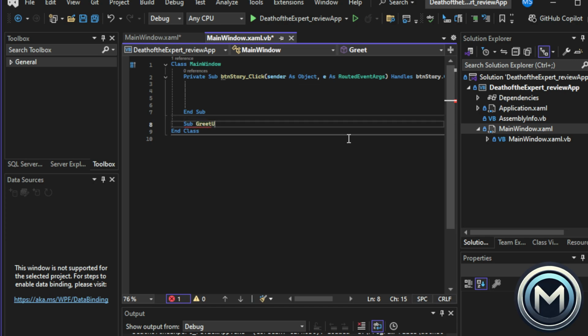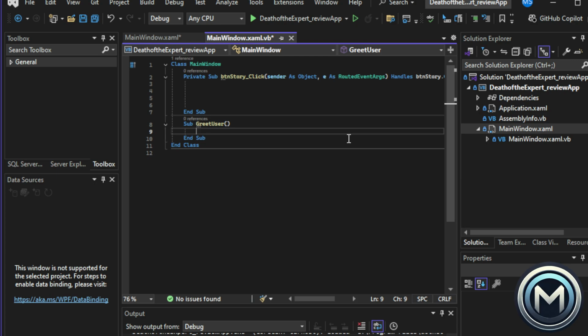Greet user. And from here, I go ahead and close off since I'm not taking any arguments. And then I'll hit enter. It should automatically give me an end sub, and it does. So now I have two procedures. I have this procedure up here, and I have this procedure down here. Now, I did not put private on that procedure, so this procedure is public, meaning if another class tried to use it, it'll be available to it. We'll talk about that later.